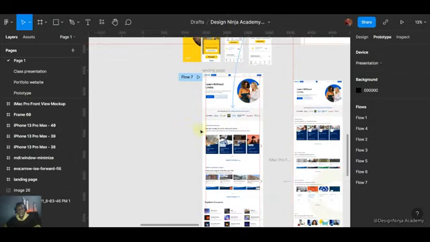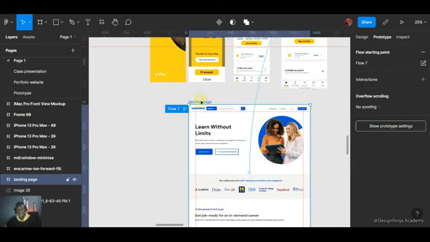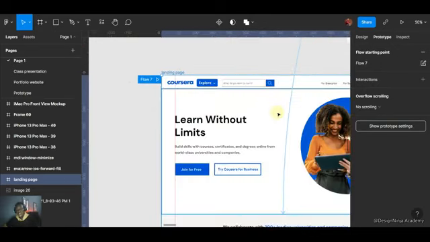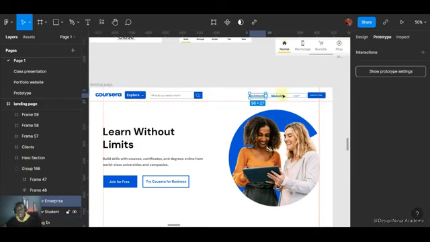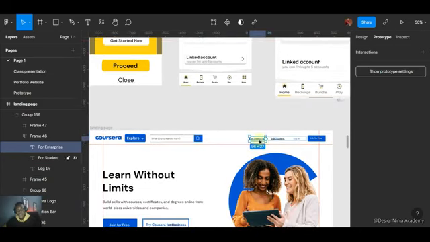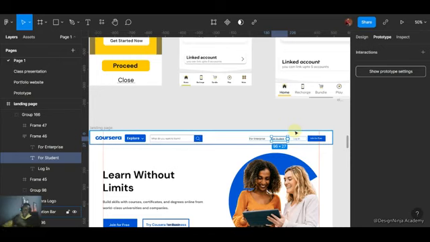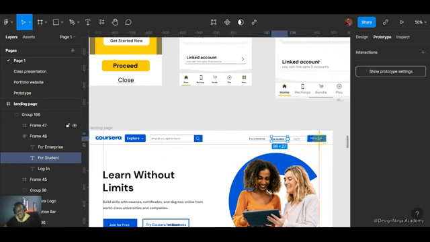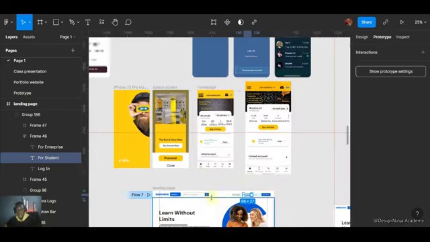So for example, if I also want to prototype these two screens, I will just click on here. Assuming we have all these other pages designed, I just need to click on this link and connect them to those particular pages. So in prototype, once I click on for enterprise, it takes me to the page about enterprise. Once I click on for student, it takes me to the page for student, and once I click on login, it takes me to the login page, and once I click on join for free, it takes me to the page to join for free. That's basically how it works.